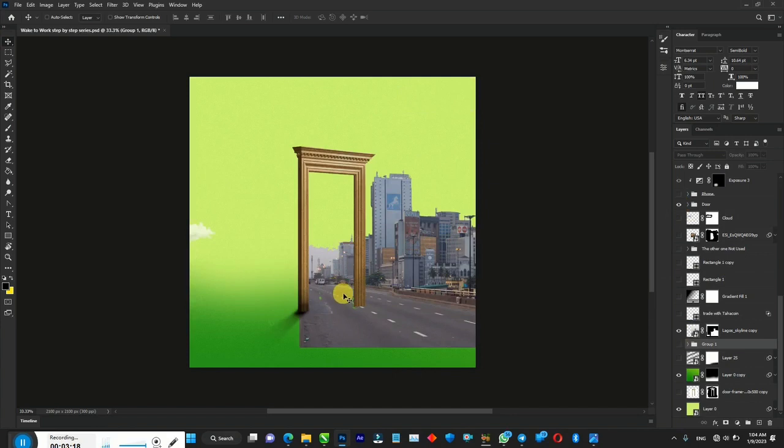So this door is like multi-dimensional, whereby you go from one world to another world. So you understand, that's what I want to achieve there.